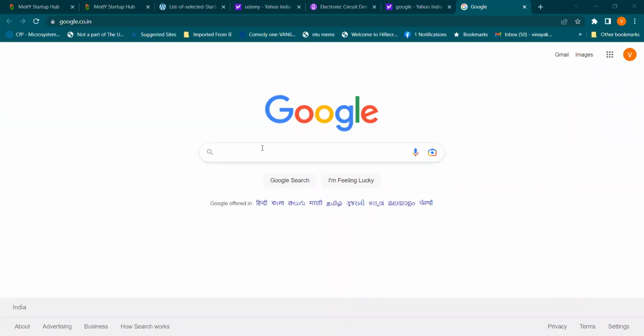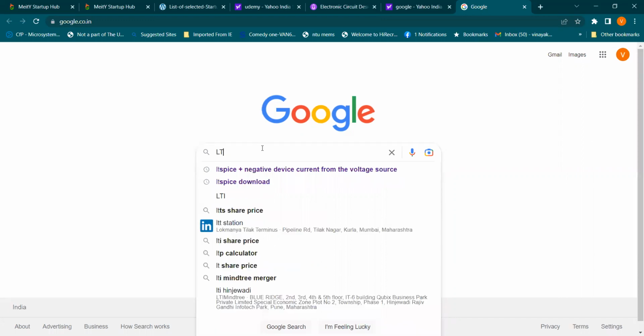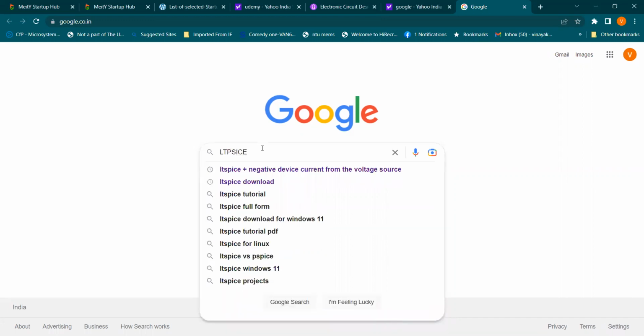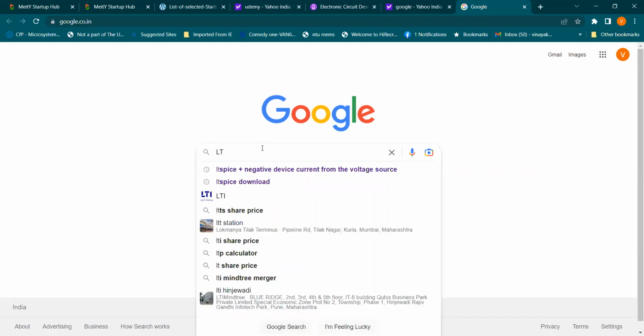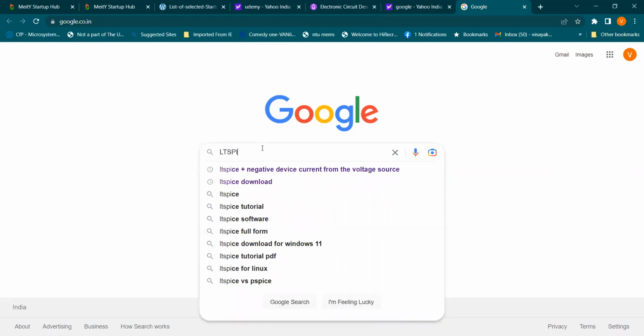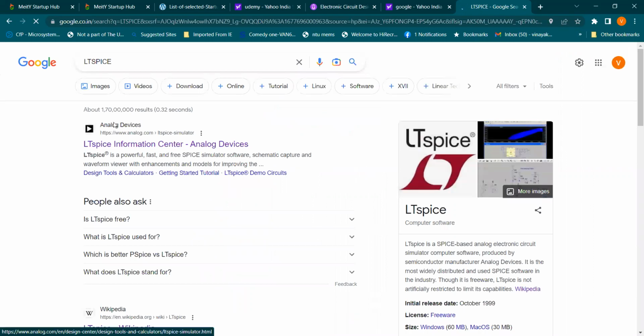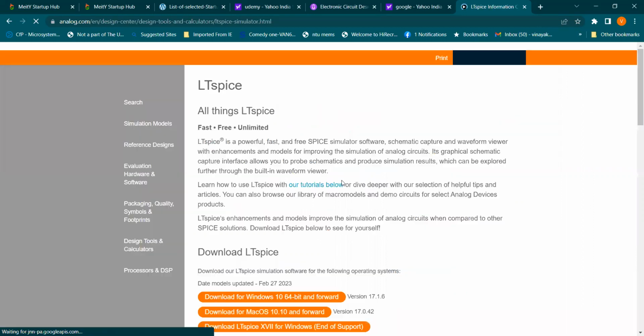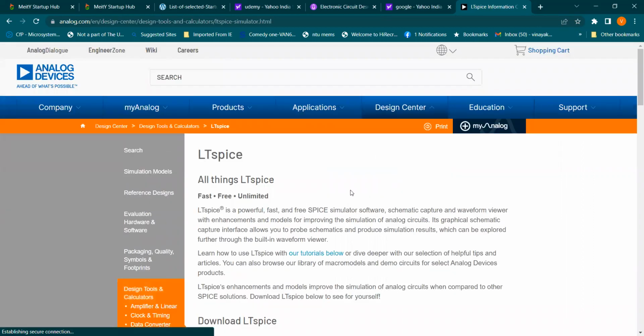Hello, so we just see how to download LTSPICE. So we type LTSPICE, click enter, and here is the website, the first link. We click, and it takes us to the website of Analog Devices.